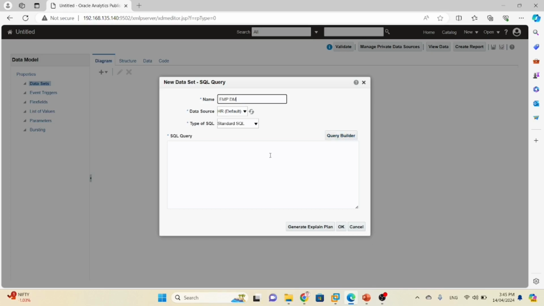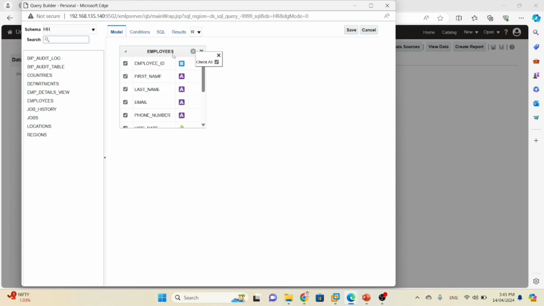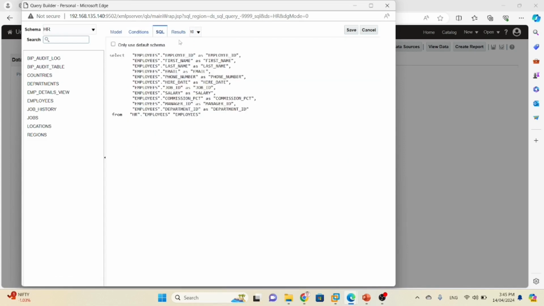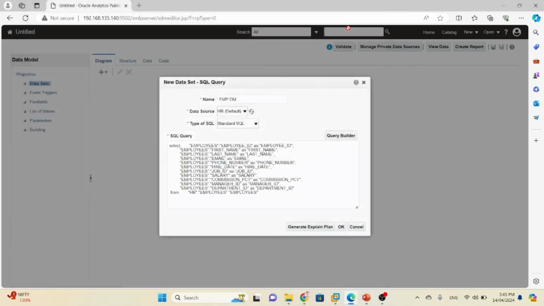Now I can select SQL statement or click here on query builder. I will select the employees table. I will select all the columns by checking all, and I will keep the condition as is. This is my SQL statement. This is sample data of 10 rows. Okay, I will click save.